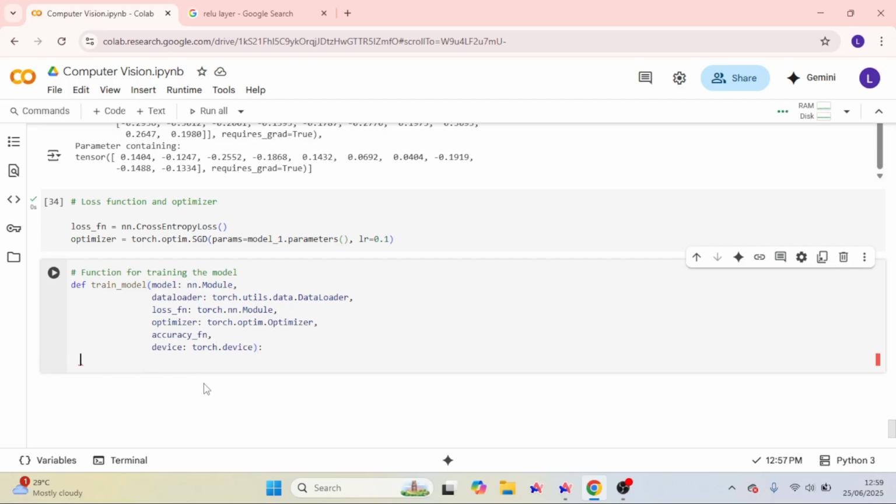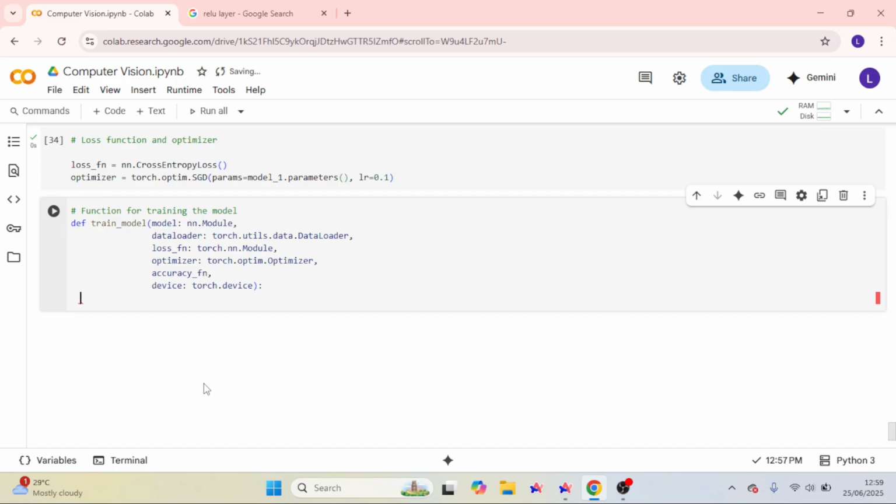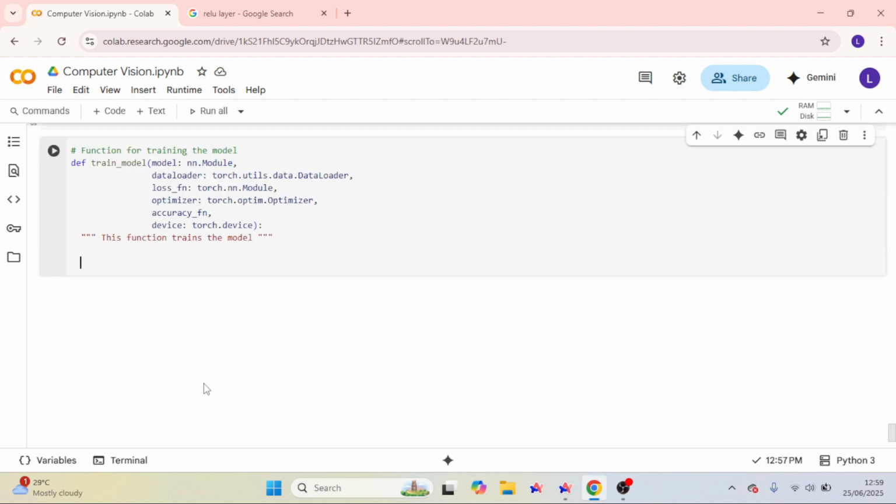Another thing we need is a device, which is going to be of type torch.device. Now let us come inside our function and create a docstring. This function trains the model. Okay, so let us create our training code. First of all, we need to set our model in training mode, so we do model.train.